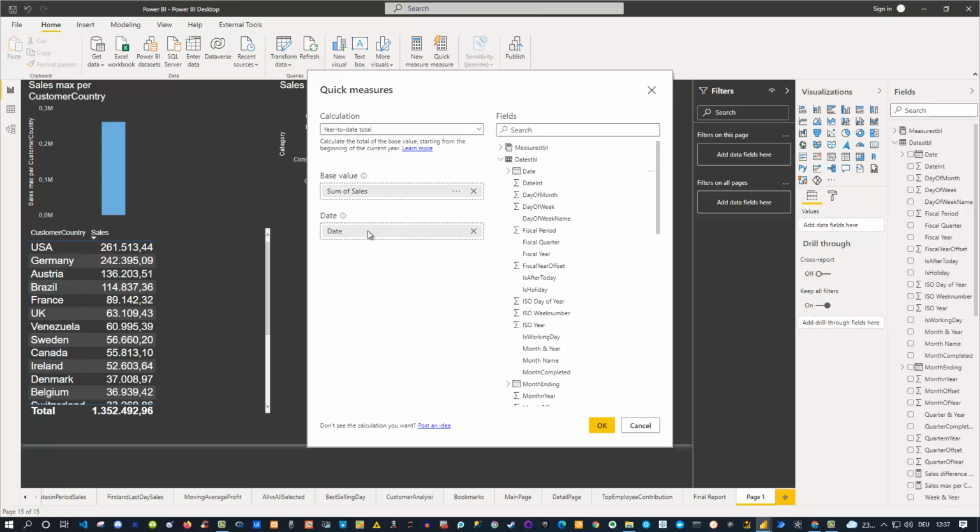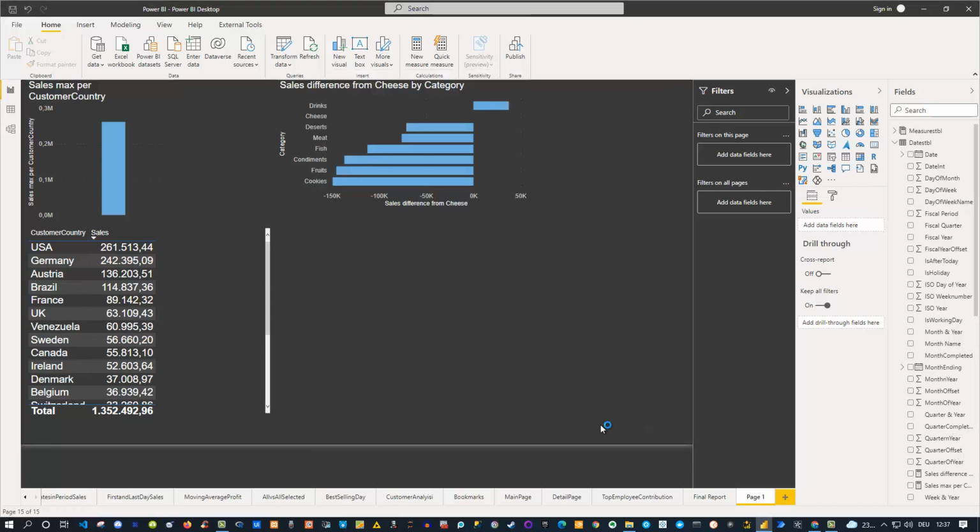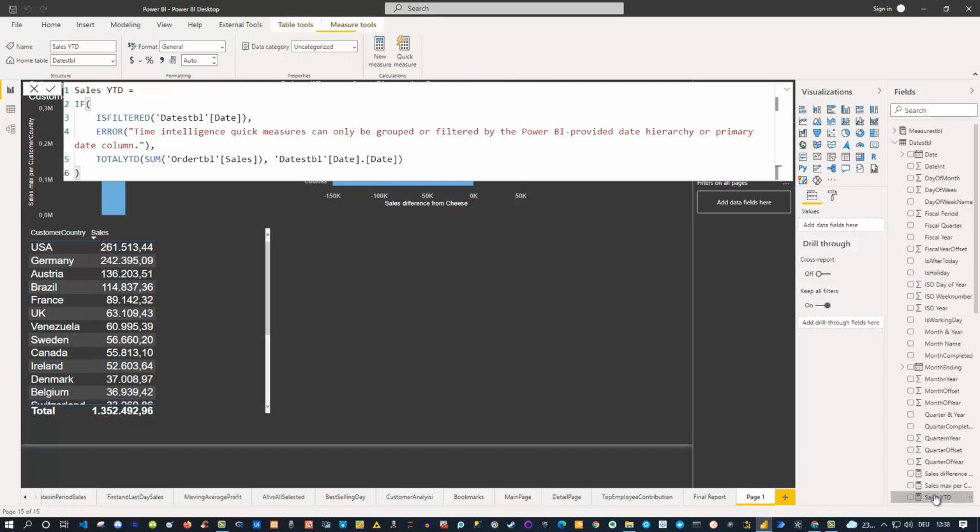There's nothing more because we already specified it's a year-to-date calculation. And now if you click OK, the measure gets created. There it is. It's sales year-to-date. You can tick it. And then you get here additional information on how it works. It uses an if condition, whether the dates table is filtered. Otherwise, here you throw an error. And if so, you get total year-to-date as a function and use the orders table and then the dates table.